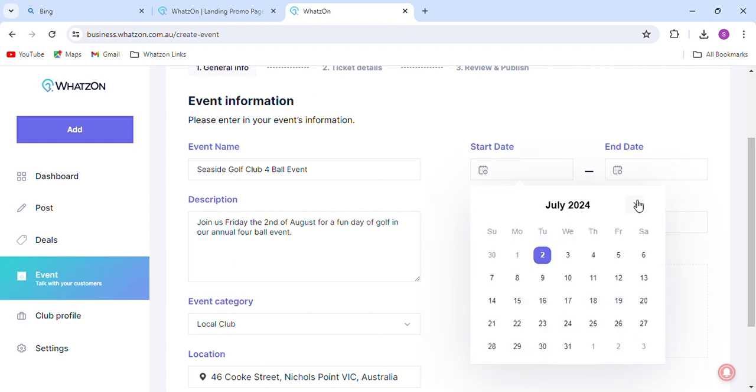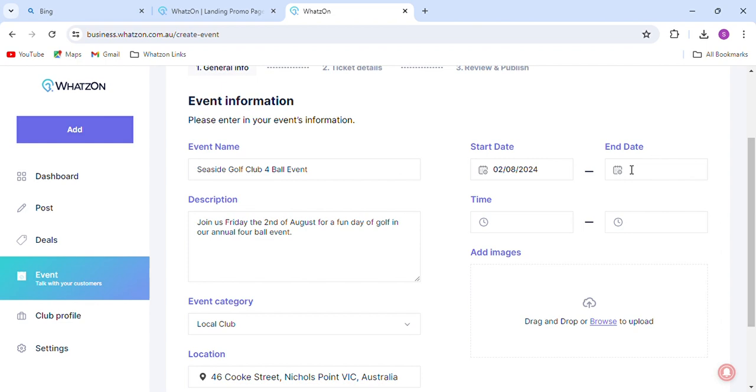Now, 2nd of August, we've already agreed on that, so there it is there. So we're going to call it the 2nd of August. Go back, so we'll go 2nd of August, and we know it's only a 1-day event. It could be a 3-day event. You could put in the 4th to the 4th of August, but in this example, it's just the 1 day. And it kicks off from 10:30 a.m. and that event closes at, we'll say, 5:30 p.m.